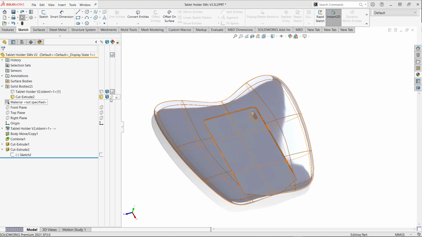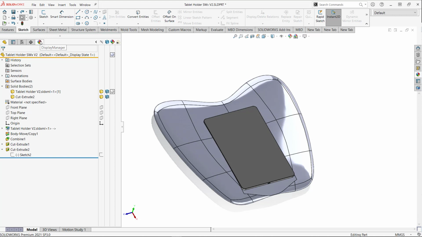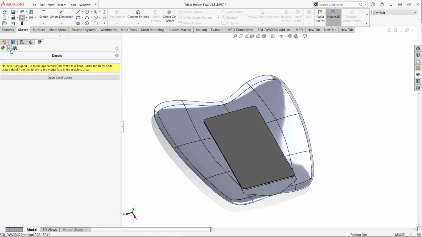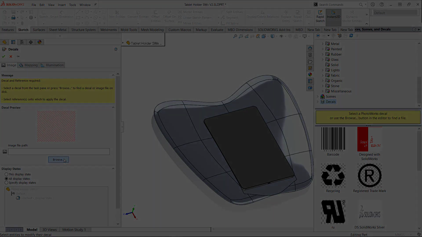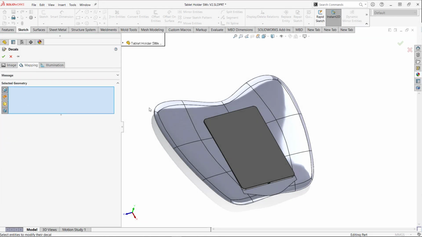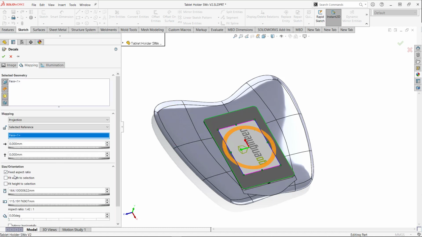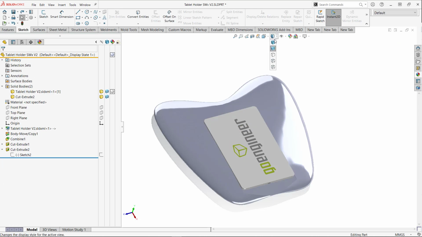So to pretty this up here, I'm going to start by showing the tablet. Then I'm going to go to my display manager here, open up the decals, right mouse click, add a decal. I can grab any TIFF, PNG, JPEG from the internet here. And for the mapping, we're simply going to click on this face. And I'm going to fit it to the width and height selection so that the whole screen is enveloped here. And that's what's shown on the screen.